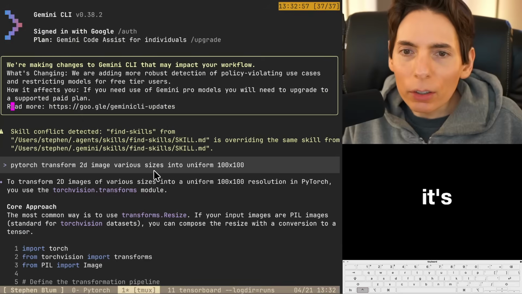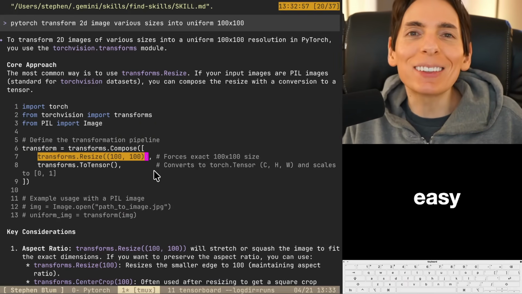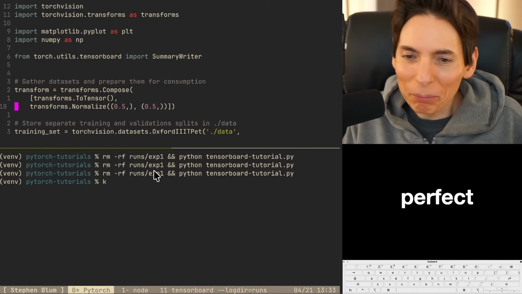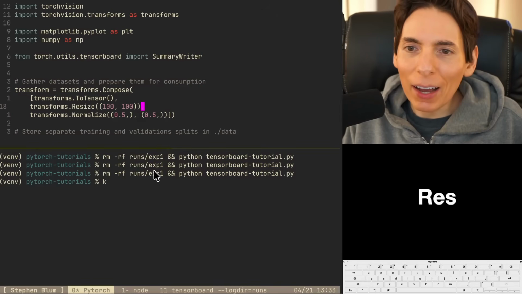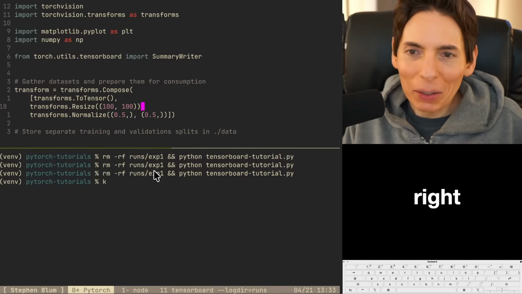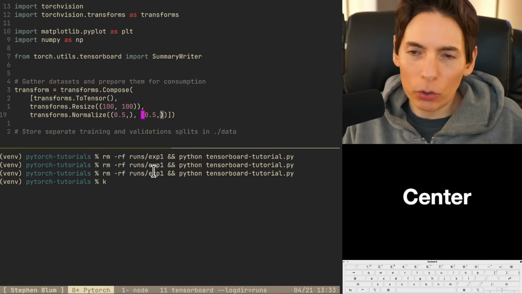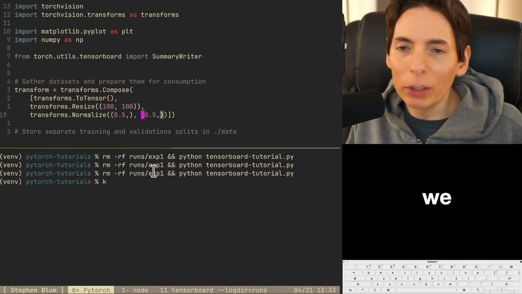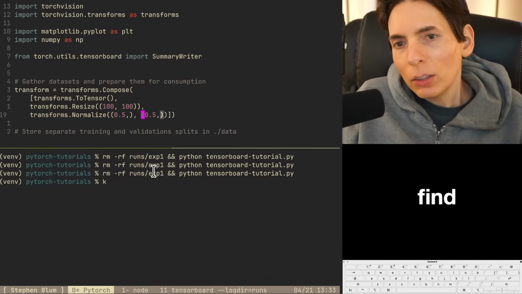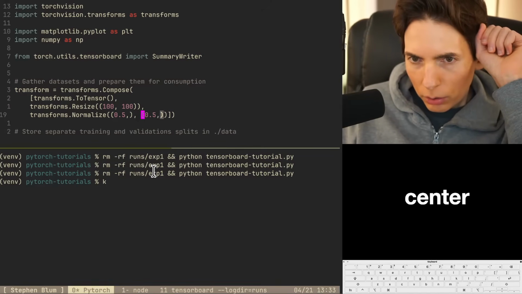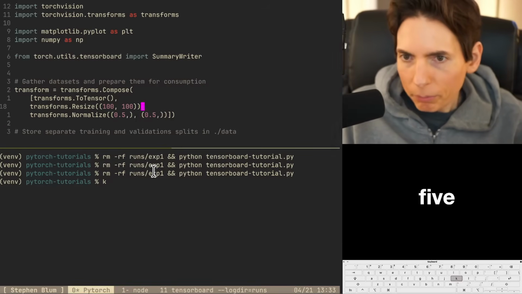No. All right, so it's here. Resize. Oh, it's called Resize. Oh, how easy is that? All right, perfect. Here we go. Boom. Resize. Easy. All right. Make that super simple. And this will normalize the color to center, which is fine. It's not going to matter that much. What we could do is we could change that up, but we're not going to. We could find the center, but we're not going to. We're going to just leave it at 5.